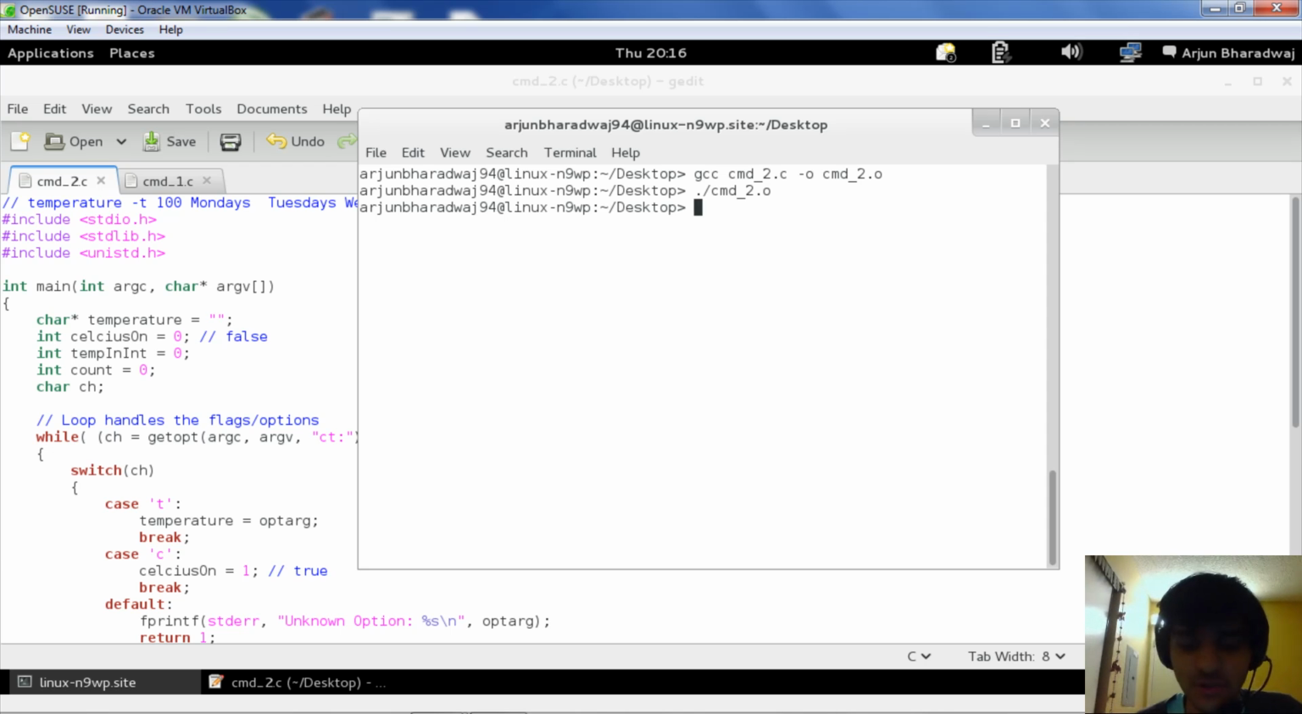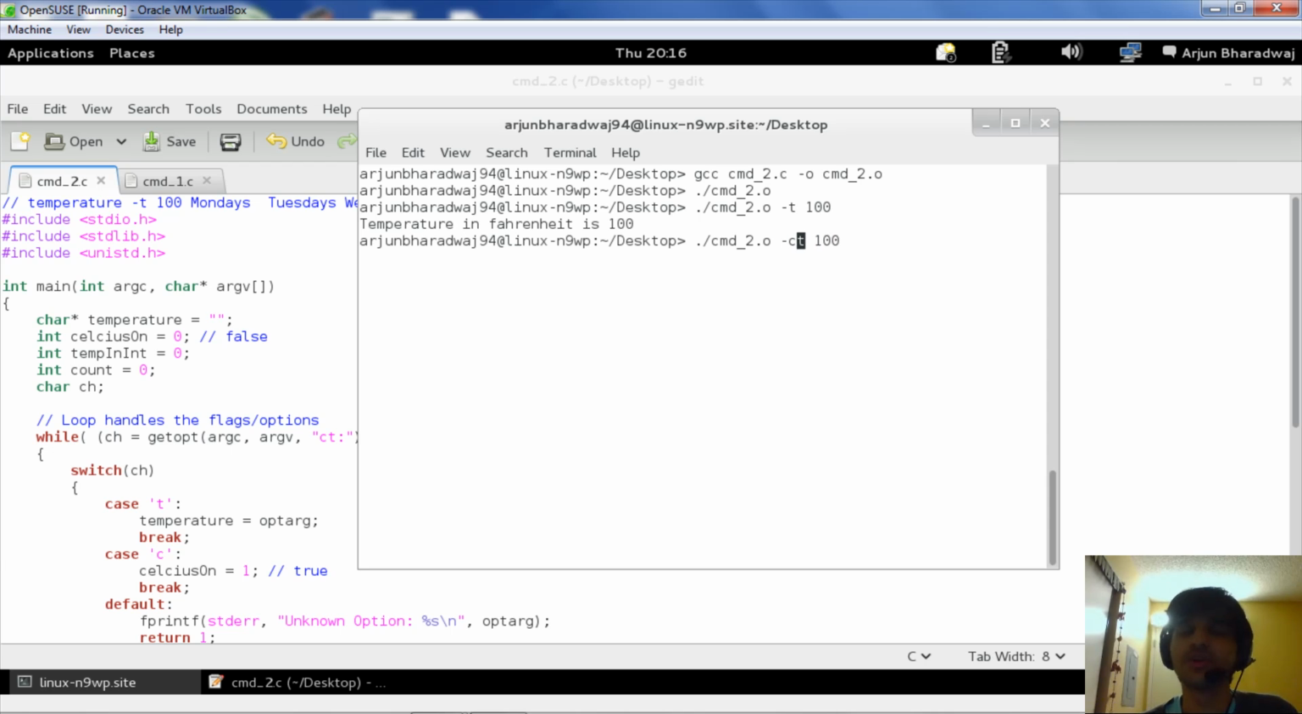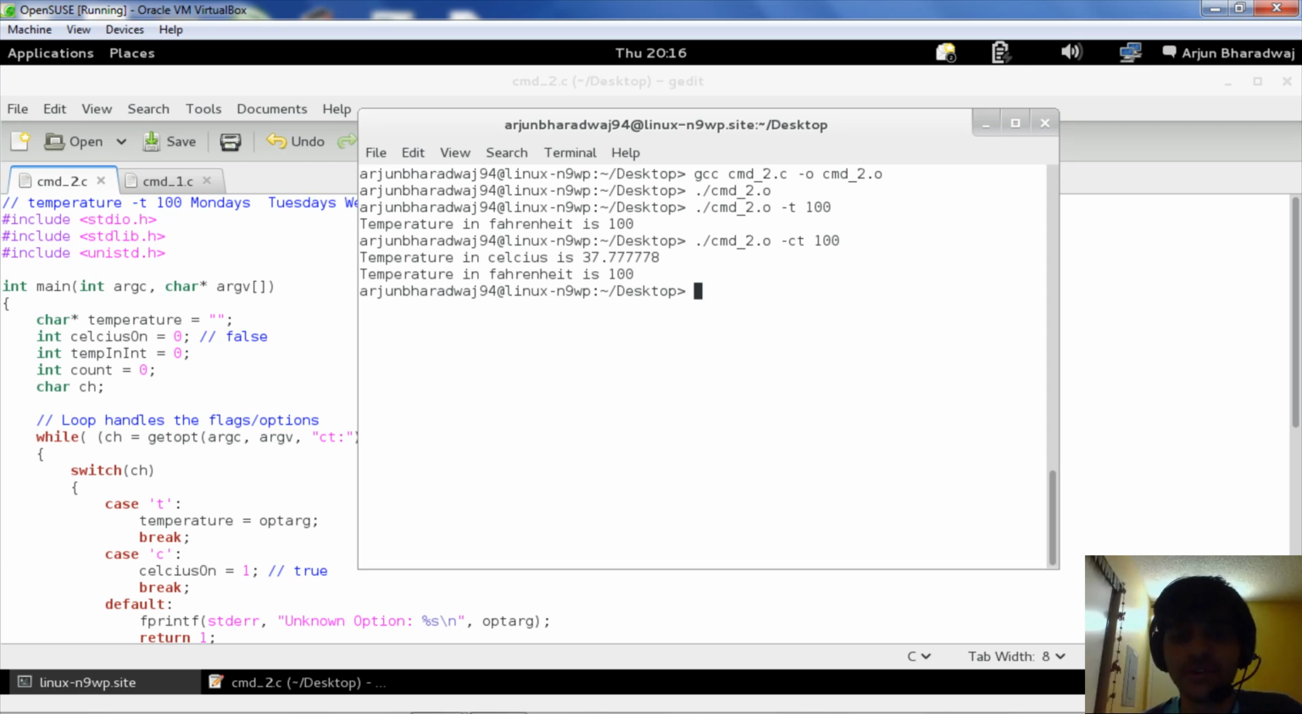For example, if I do ./cmd2.o and I want to set the temperature to say 100, it's going to say temperature in Fahrenheit is 100, right? And if I also want the Celsius to be outputted, you just indicate it with C. Notice that you can cascade the flags or pass them as individual flags. So you can do /T, or you can do it like this. And this is all Linux stuff. I'm pretty sure you guys have seen it.